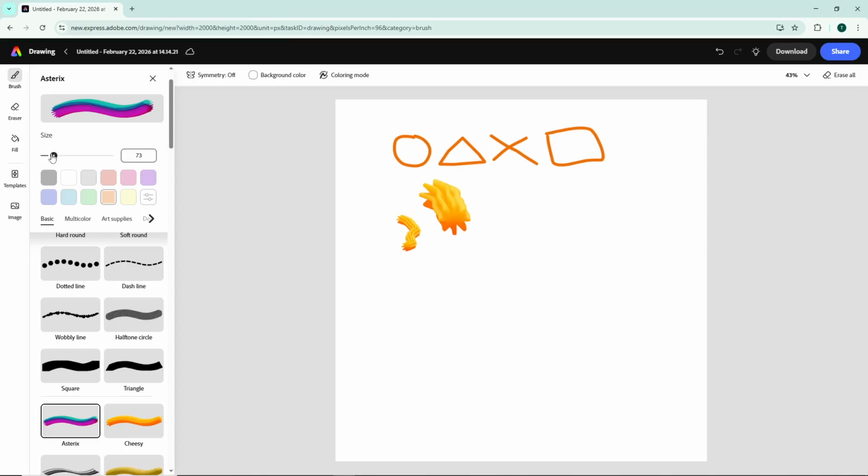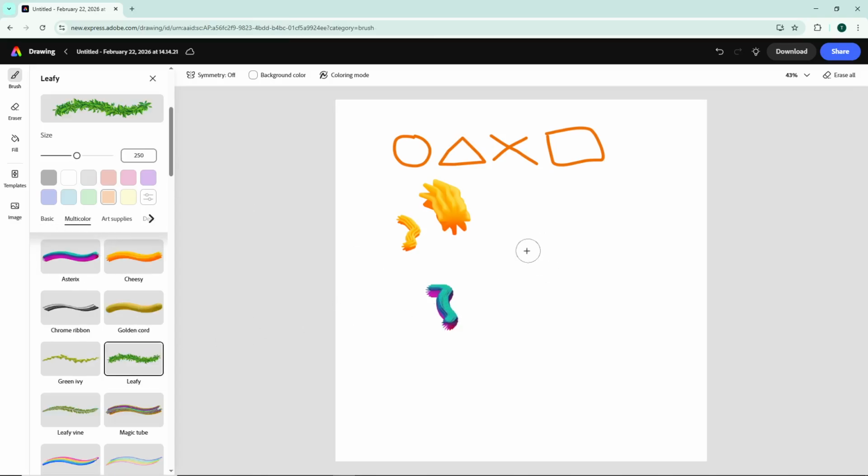And there you have it, you've successfully learned how to draw in Adobe Express and customize your tools to match your creative needs.